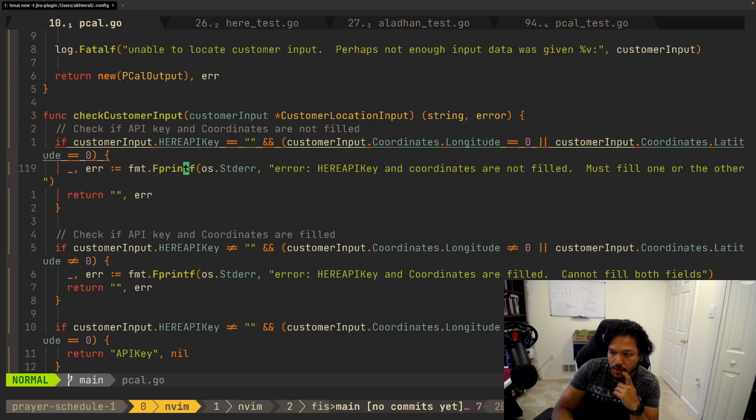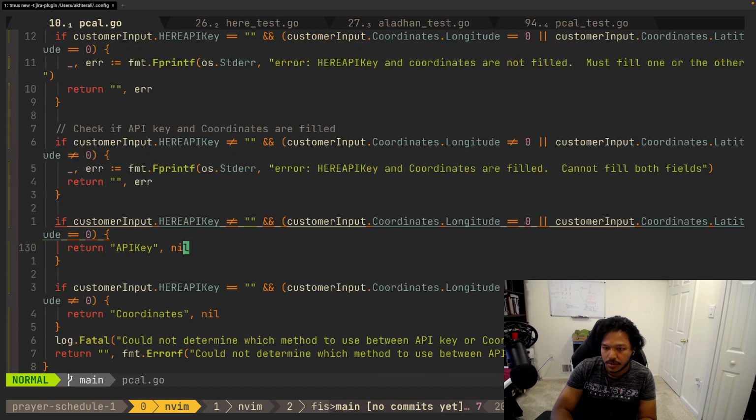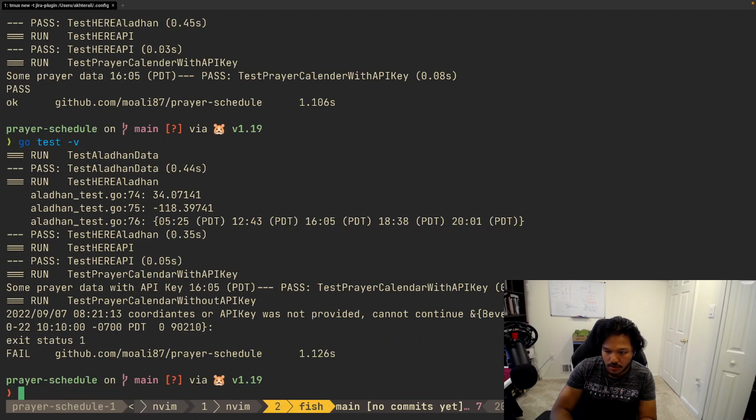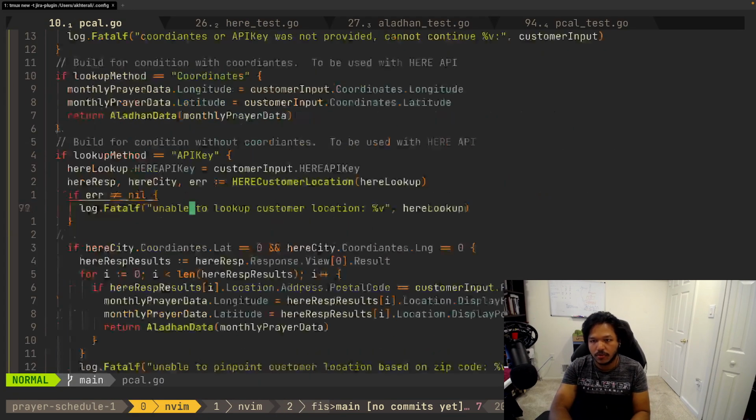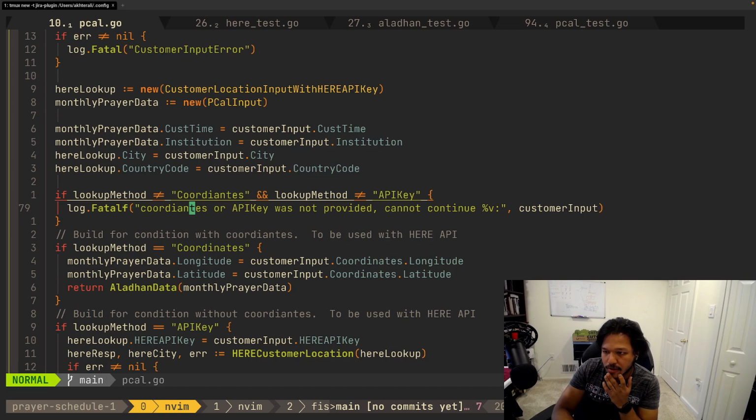Here, API key and coordinates are not filled. Must fill, and coordinates are not filled. But we didn't run into that error. We ran into none of those. We didn't even get this one. We just got the one up here, so something's wrong. Cannot continue. If it's not equal to coordinates, it's not equal to API key, it cannot continue.